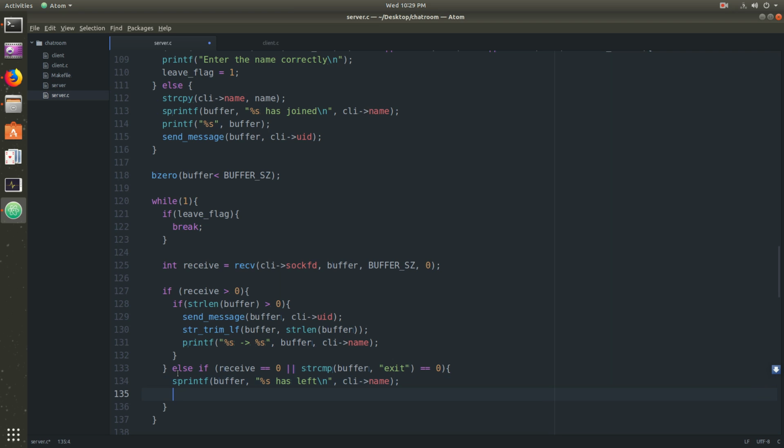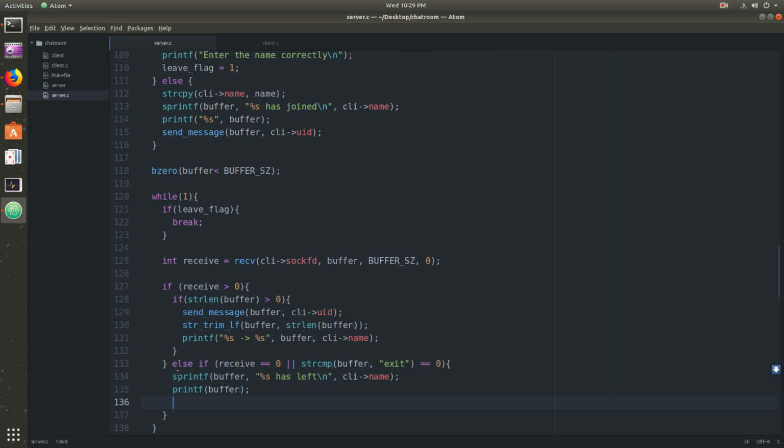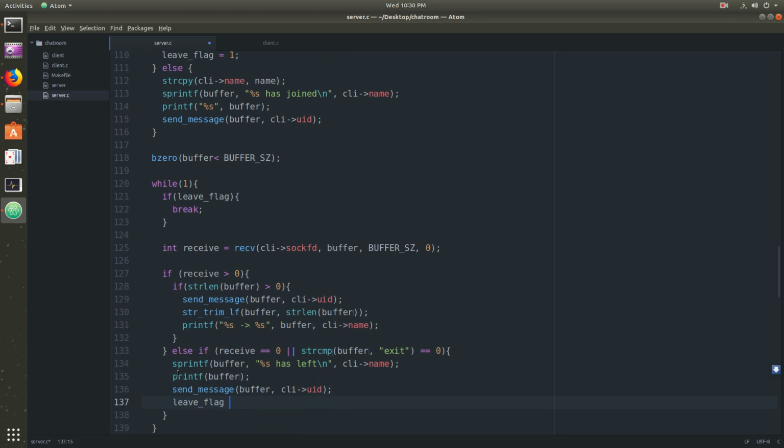Now we're going to print it. Printf buffer. So send this message to all the other clients that this client has left the channel, or chat room. Buffer, the client UID. Now leave flag equals 1.